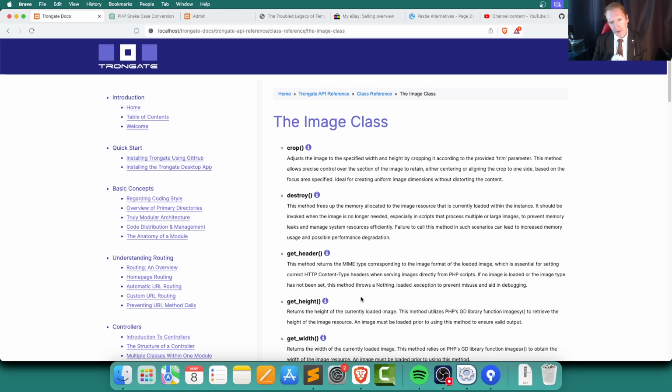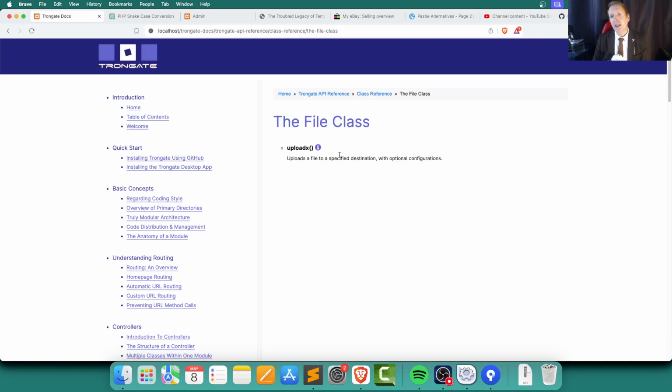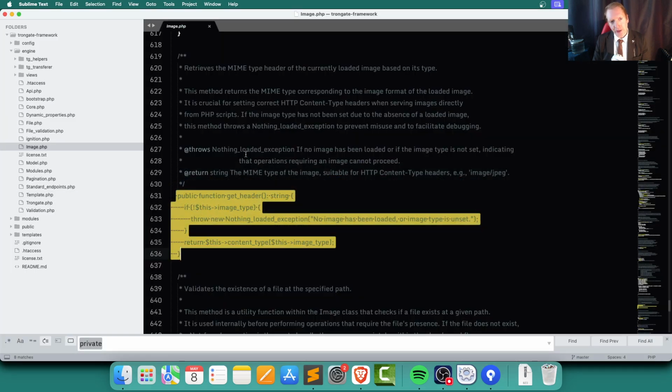Now, that brings us on to the other thing that I was looking at today, which is the file class. Now, you'll notice that I've renamed this to upload X. This is a temporary thing. We don't have a function or a method even called upload X. But there's a little correction that needs to be done that I should make you aware of.